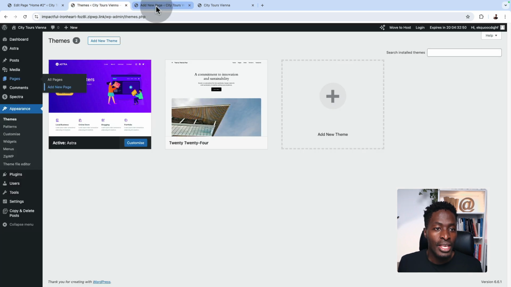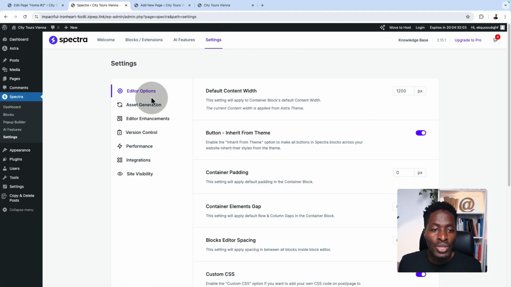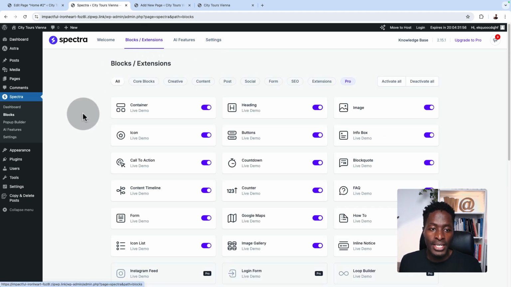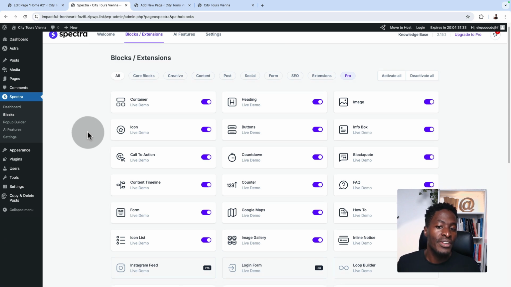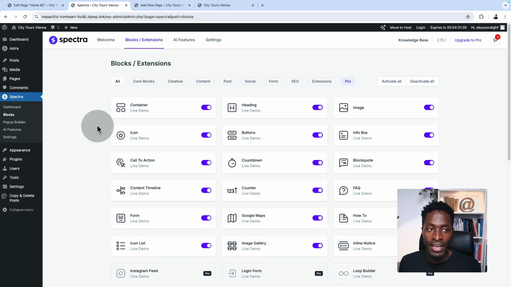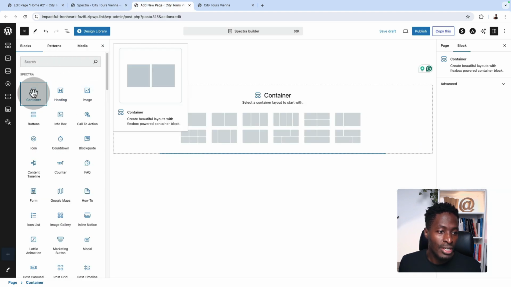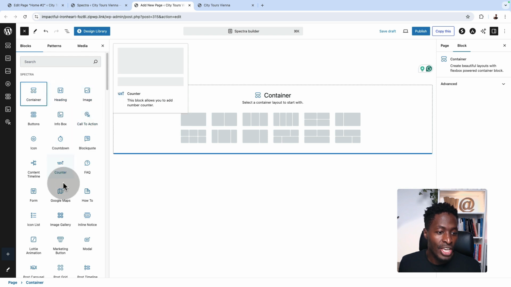If we come back here to the dashboard and we go to Spectra and we go to settings, you can go ahead and look into the settings, but everything right over here looks fine. But specifically, if you go to the blocks settings, just like you see here, we have different blocks that we can use on our Gutenberg website, including a container block, a container actually, and lots of other blocks right over here. We have the Spectra blocks, including a container, a heading, image, and all that stuff.